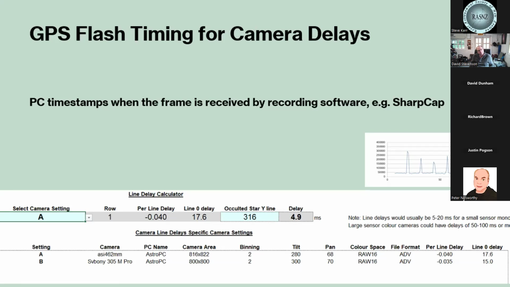Unfortunately, GPS flash timing, something like this, or if you have an IOTA GFT or a similar device, you can do that measurement. When you do that measurement, hopefully we'll get to that today, you'll get a series of flash pulses. I've got a worksheet that can analyze that to measure the line delays.